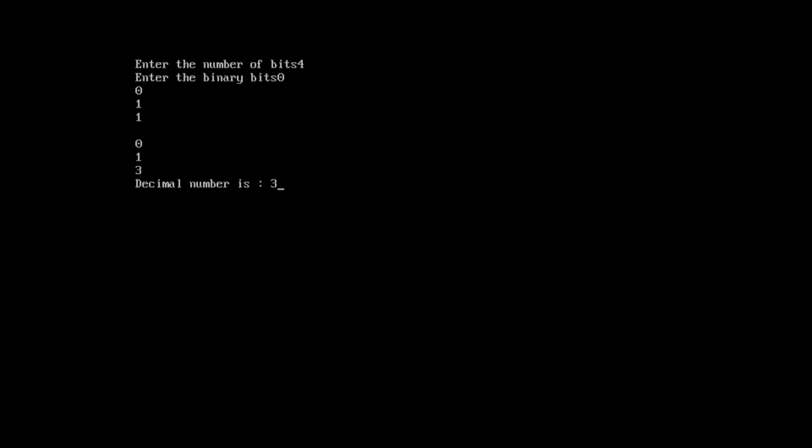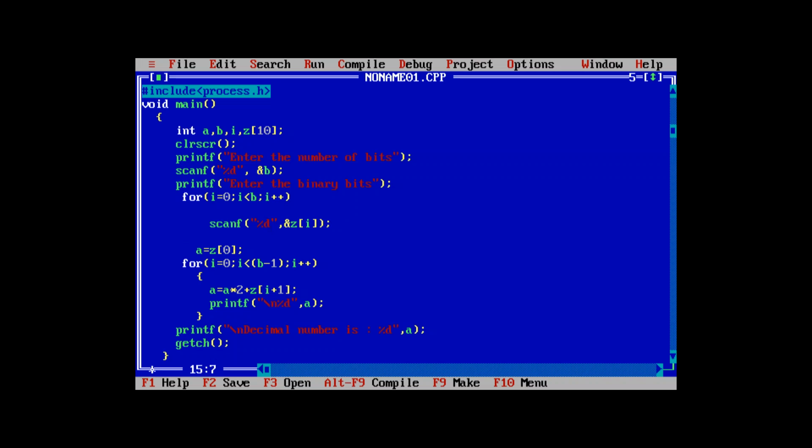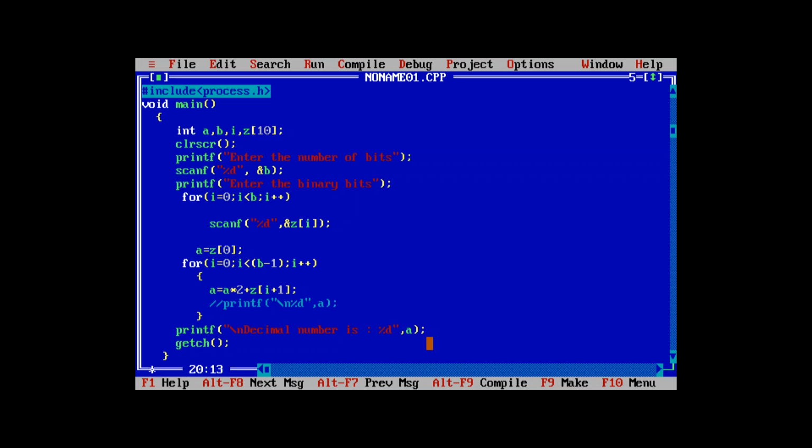So this is only used for displaying purposes, that is how many bits are available, and at last the output is this one. So if I exclude this one, there is no displaying in the next line. If I compile this code, enter the number of bits, the decimal number is 3. Now if I exclude this one and compile this code, enter the number of bits, the decimal number is 3.